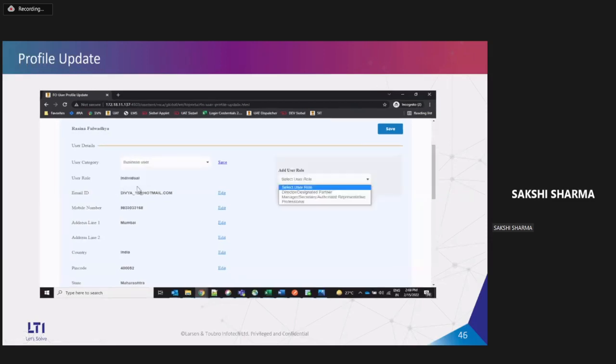Once you click on business user, the user gets various options wherein he or she can register as a business user. Out of these drop downs, the user can select anything. If he is holding a DIN or DPIN, he can select director or designated partner. If he is associated with any company as manager, secretary, or authorized representative, he can select the second option. And if he wants to register himself as a professional, if he has received his membership number from any of the three institutes, he can select professional as well.